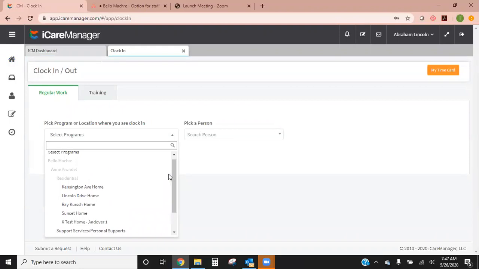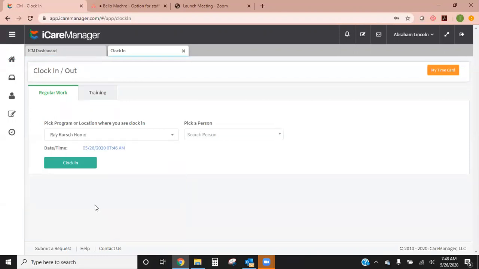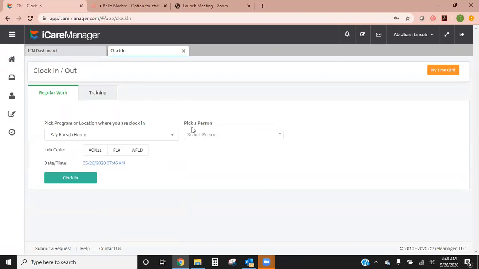Clocking into Meaningful Day is going to be the same process as clocking into residential, so I'm going to show you that. For this example, I'm going to go ahead and say I'm working at our Kirsch home today. Over here for Pick a Person, if you are clocking into a residential home or for Meaningful Day, you do not have to pick a person. Picking a person is just for personal supports and support services. So I will show that later on.